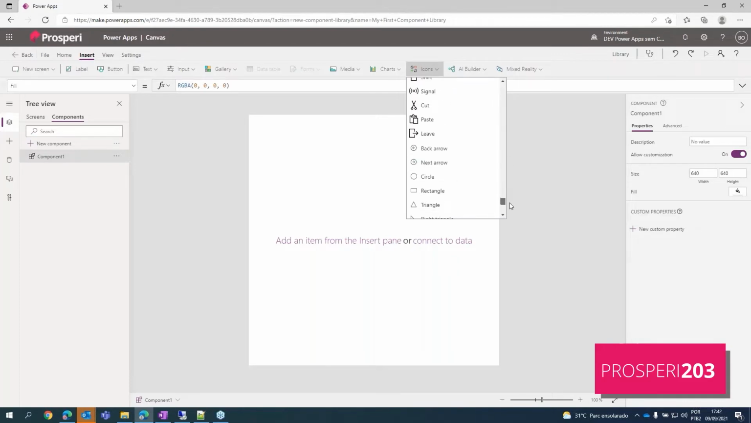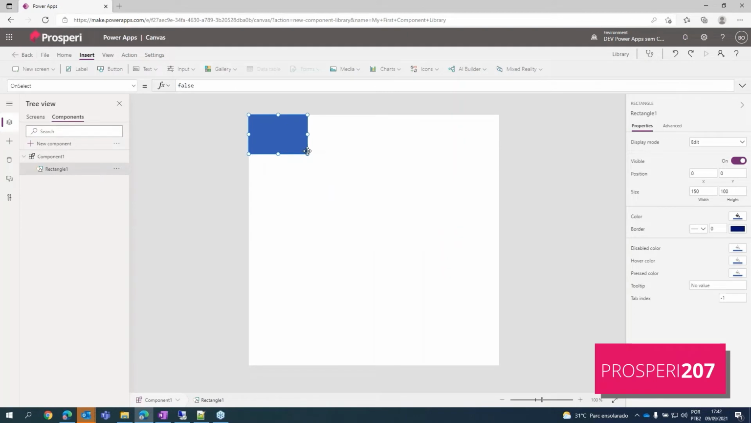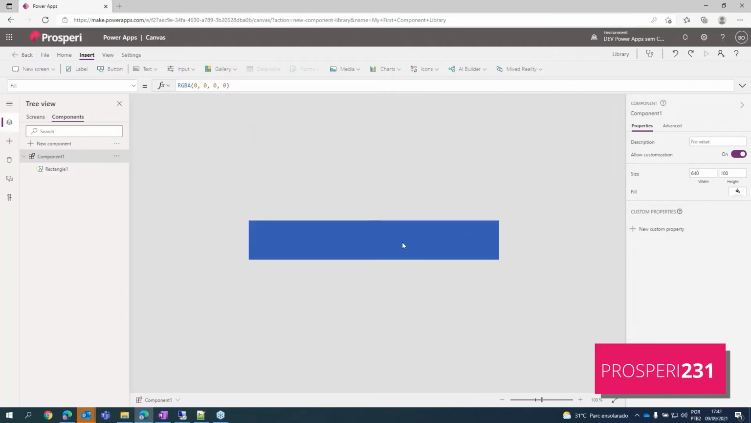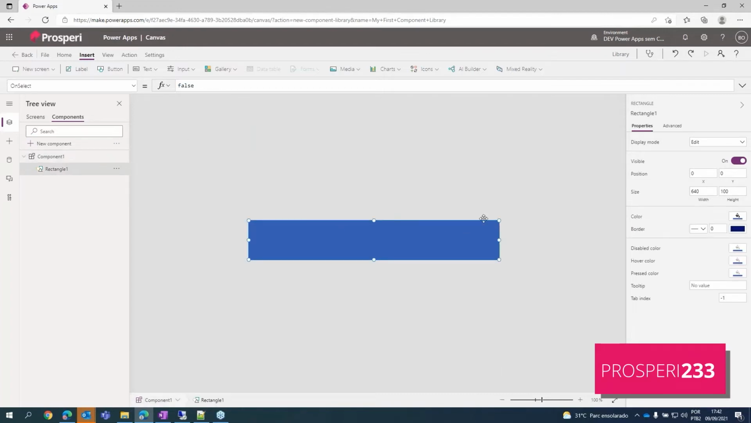So let me add a rectangle here. Let's move it to the top, and let's stretch it. The component, you can see here, doesn't have the option to allow global scope, I think it's what it's called, because now we don't have this anymore since we are in the library. We're not inside an app. But let's change the height of our component, and it will be the same height as our rectangle.